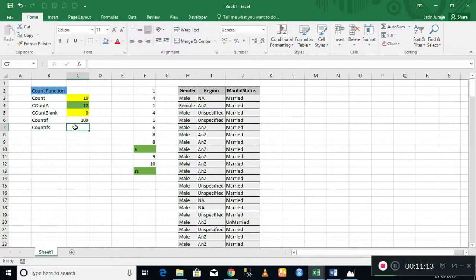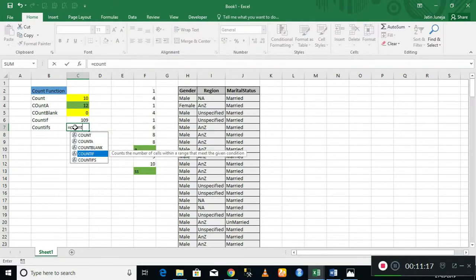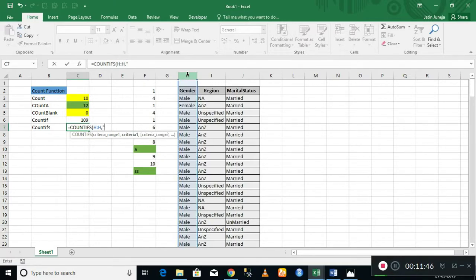Countifs function means that we can deal with multiple criteria depending upon multiple conditions. It counts the number of cells specified by a given set of conditions or criteria, whereas countif counts the number of cells within a range that meets a given condition. I hope this is clear now. As you can see, the first argument is criteria range 1. So let's start with the gender first. I'm going to select the complete gender range. Then in double quotes I'm going to write male. Then, as you can see, criteria range 2 is highlighted. So now my criteria range 2 is region, and now I'm going to write NA.